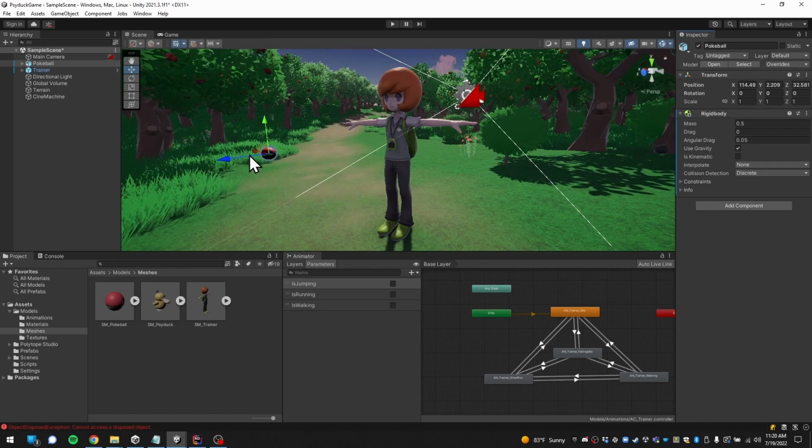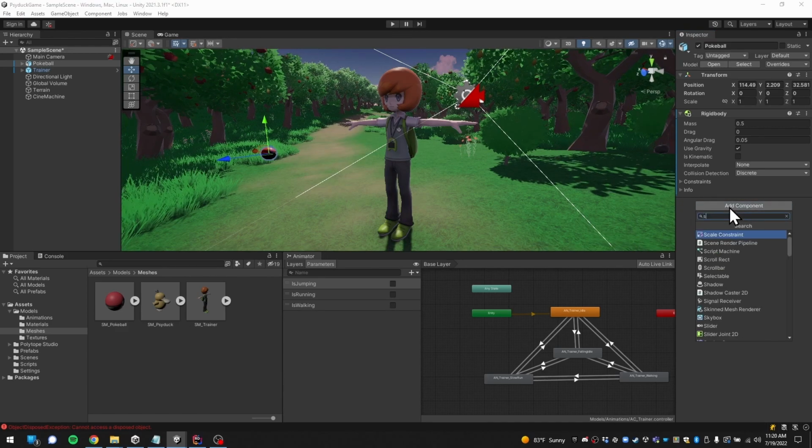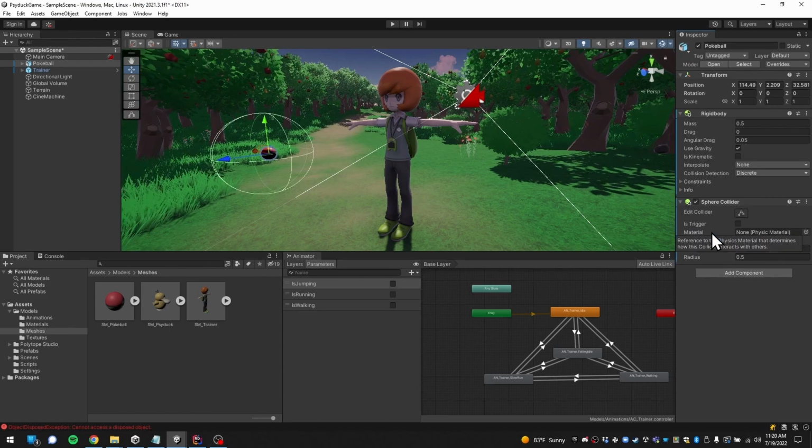But since it doesn't have a collider yet, there's nothing to calculate the collision with the ground. So it will just go straight through the mesh if you press the play button. You're welcome to try it out if you like. I'm not going to waste my time with it because I already know that's going to happen. So I'm going to add a collider instead. And with that collider, our mesh will collide with the terrain that we have.